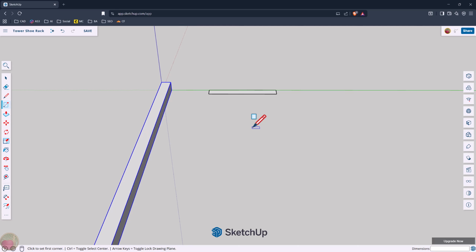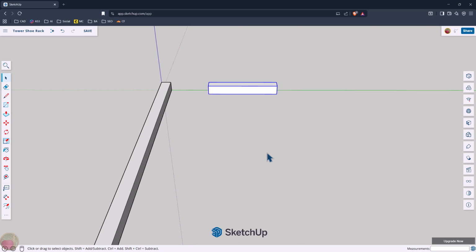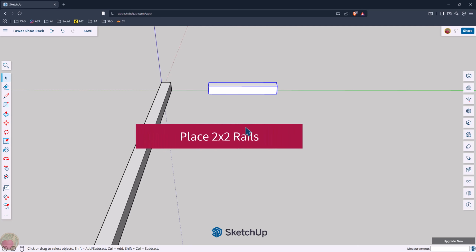Let's zoom in a bit. Hit P for the push-pull tool. Click and drag up a bit. Input your dimension of 1.5. Hit Enter. Now let's make it a component. Hit Spacebar, triple click, hit G, and we're going to call this 2x2 rail. And click Create. Now we're going to place this first rail down on the bottom simply because it's flush.